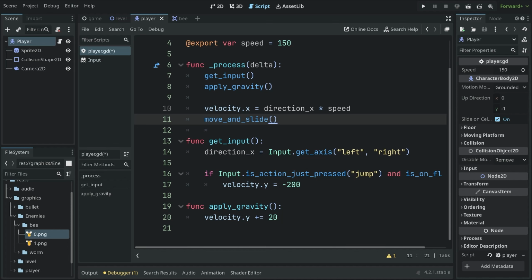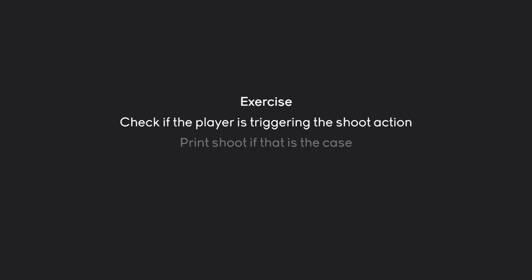There's just one more input we want to capture, and that is the shoot mechanic. Although since at the moment we don't really have a gun or bullets, this isn't going to do very much. Oh, and by the way, this part is going to be your exercise. I want you guys to check if the player is triggering the shoot action. If that is the case, simply print shoot.